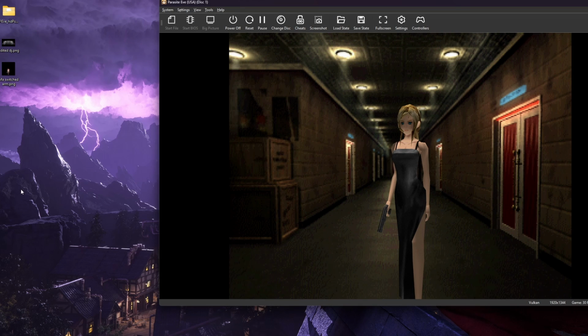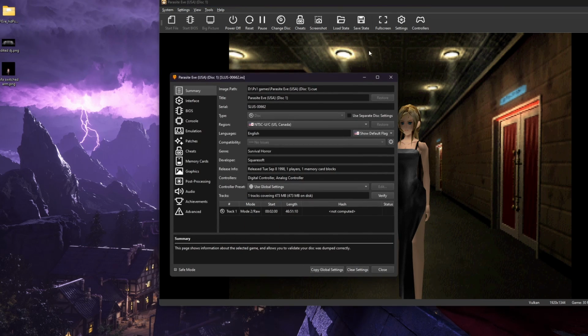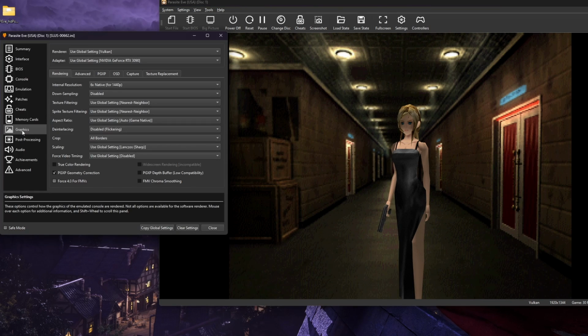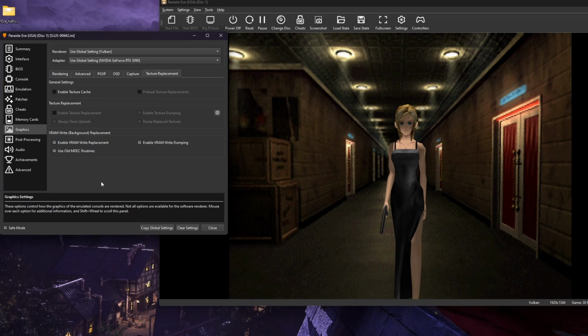Alright, so now I booted up DuckStation again. So what you want to do next is go to your settings, game properties, go to graphics, and go to the texture replacement tab. Alright, so take a good look at the background. For instance, the door next to Aya right here. Look at how pixelated it looks.